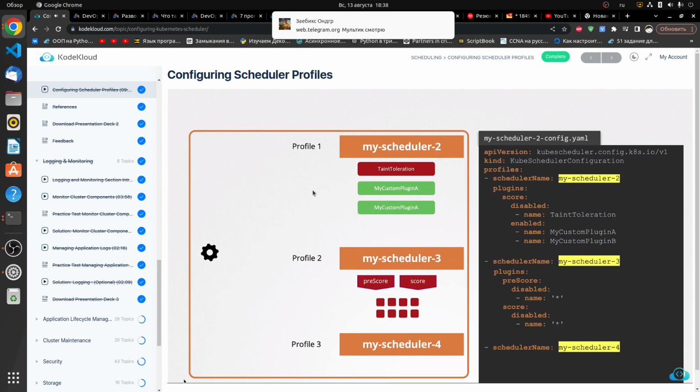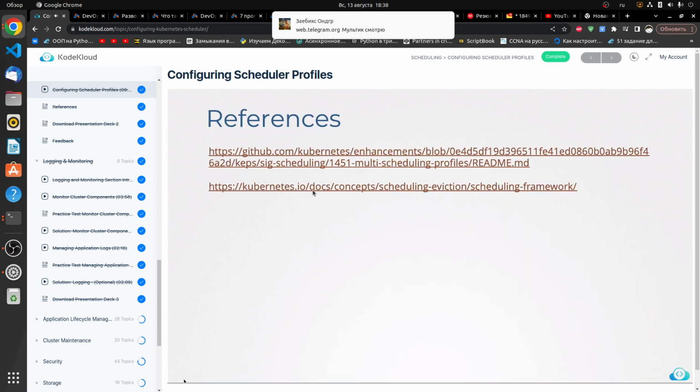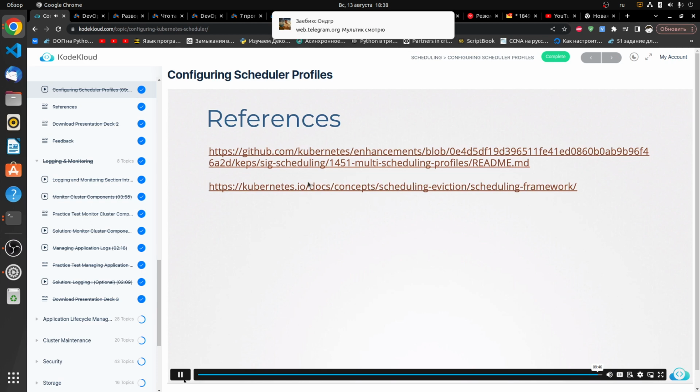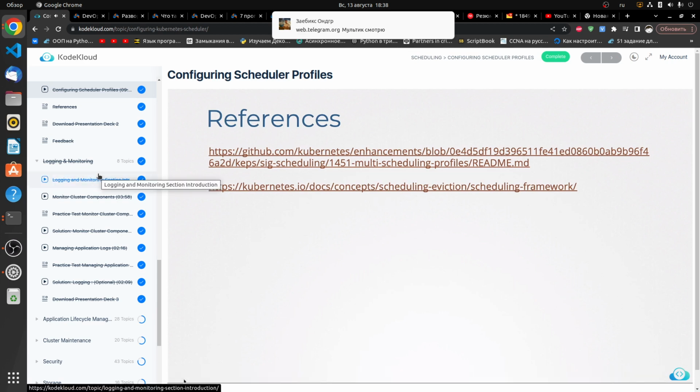I hope that gives you an overview of how schedulers and scheduler profiles work and how you can configure multiple scheduler profiles in Kubernetes. To read more about this, check out the Kubernetes enhancement proposal that introduced multi-scheduling profiles. It's the KEP 1451 that introduced the multi-scheduling profiles, and the article on scheduling framework.